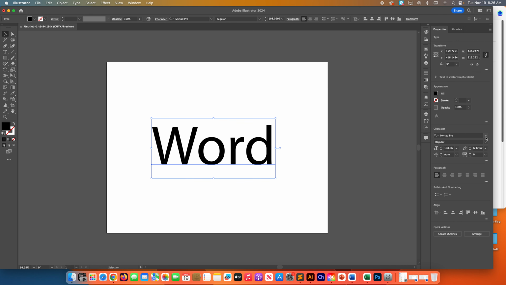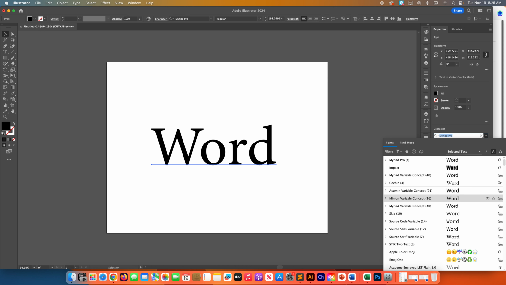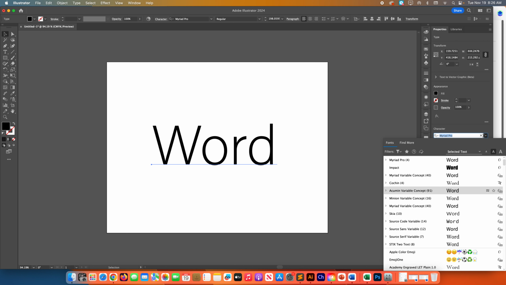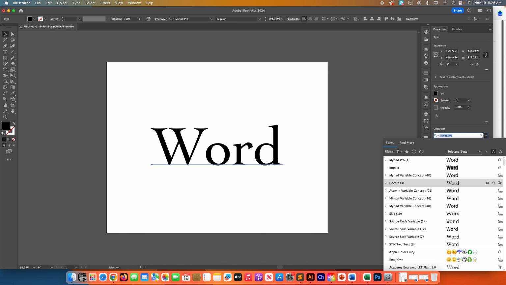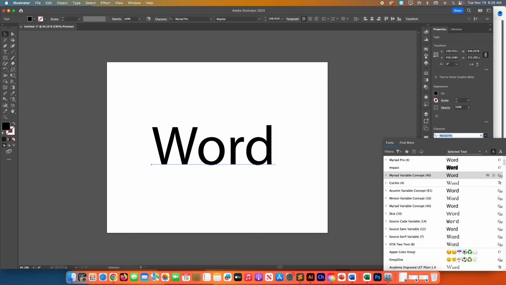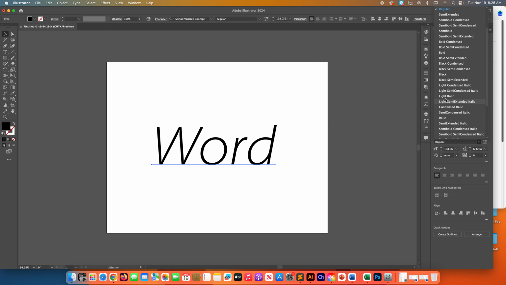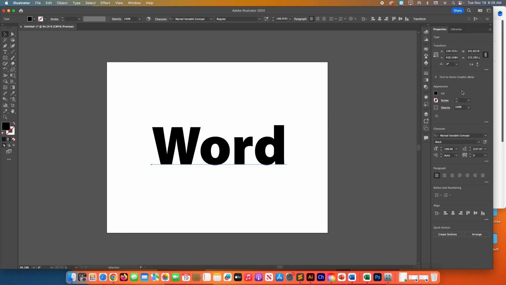I can change the style of the word by going into my text, my character settings on my properties palette. I can use the up and down arrows to navigate through the different styles. I'm going to stick with something relatively simple. We'll do this one. And I'm going to make it a little bit thicker. So we go into, let's say, black.